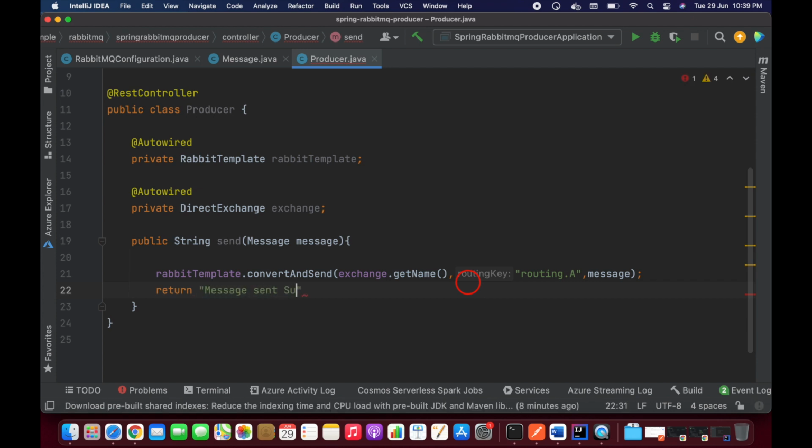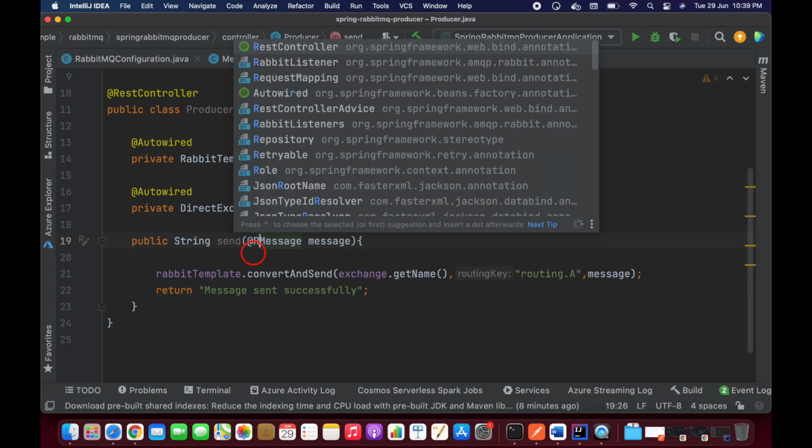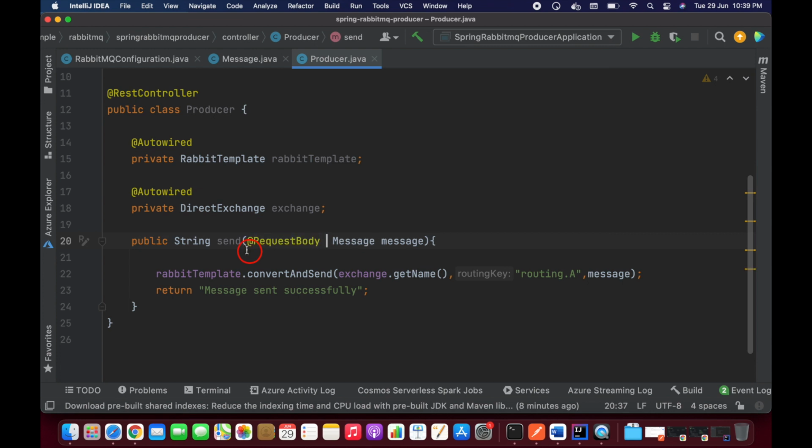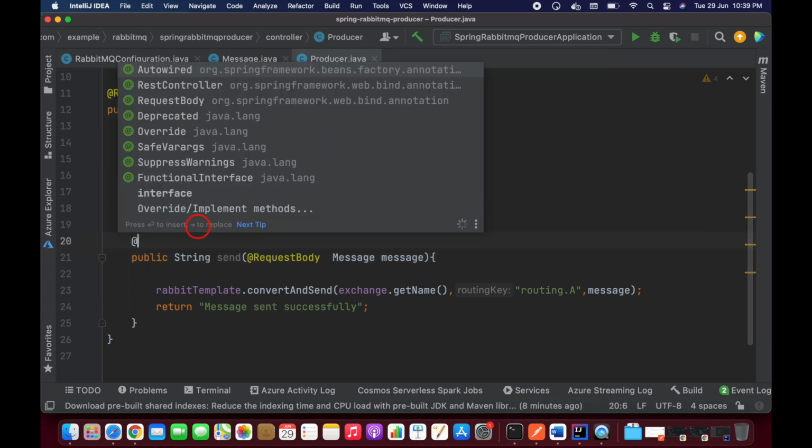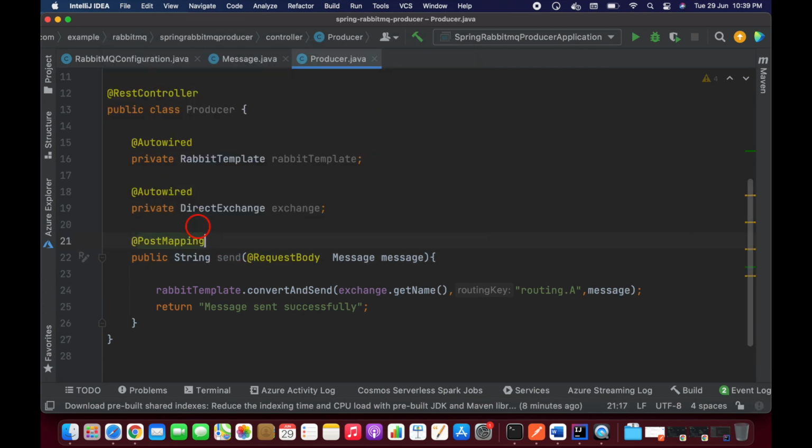And let's return some message, sent successfully. Okay, so this message I'm going to take it as request body. So let's annotate with post mapping here. So provide some endpoint name. Okay, so I just provided post here. So that's it. So let's start this, guys.